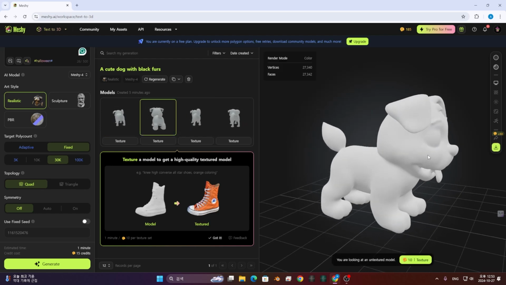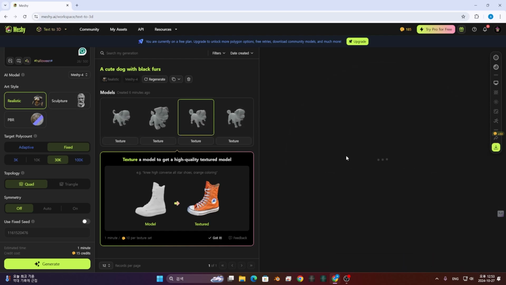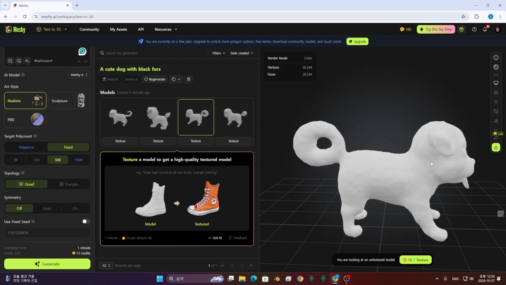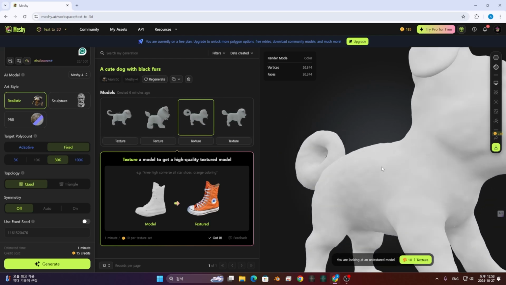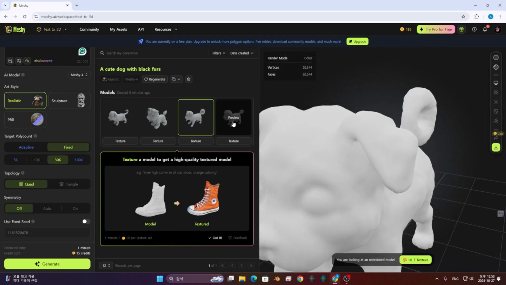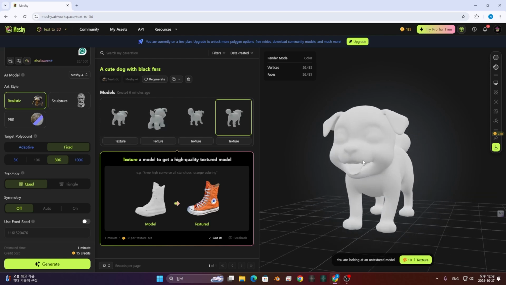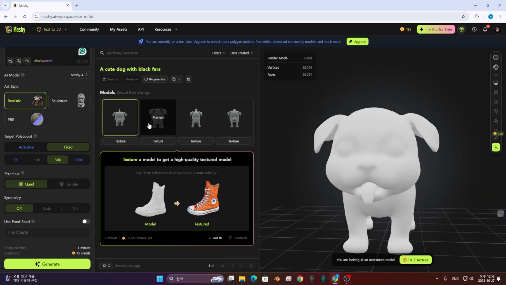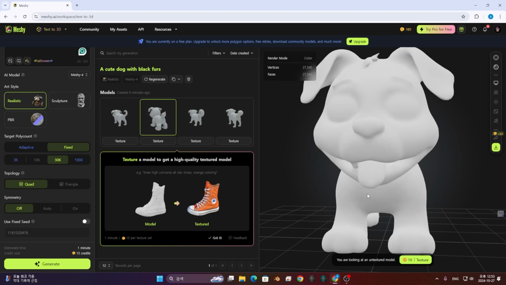Let's see another one. I don't really like this, but I can see it has some texture of the forest. This one is also cute. I think the second one and the first one is the best. I'll use the second one.